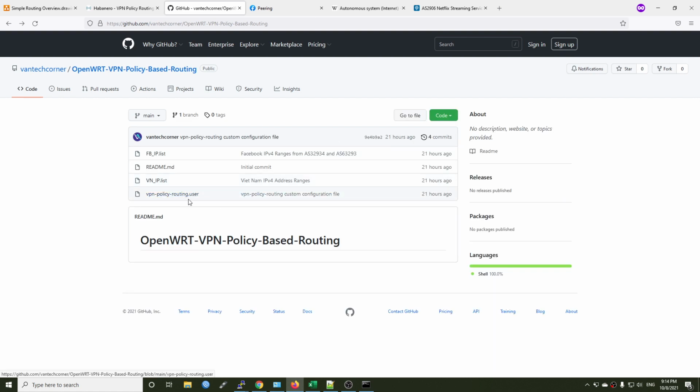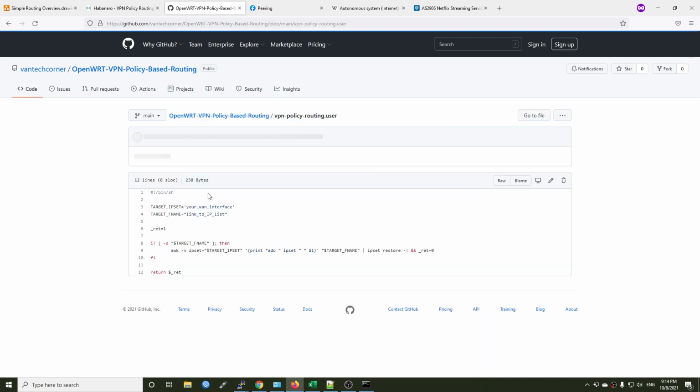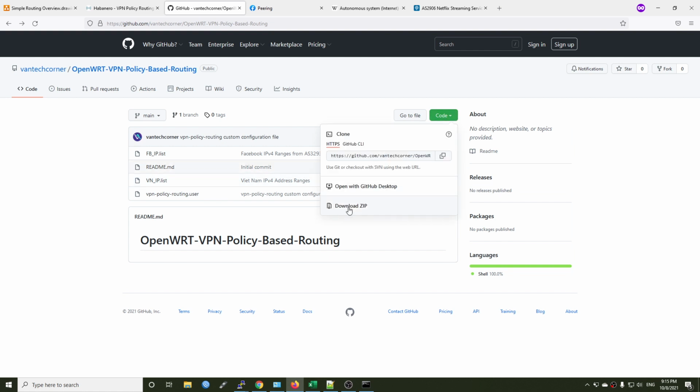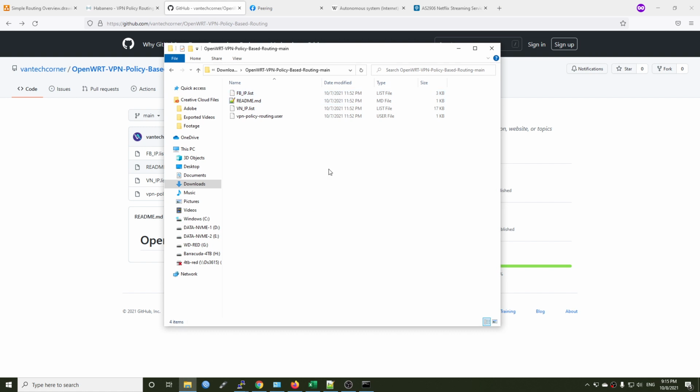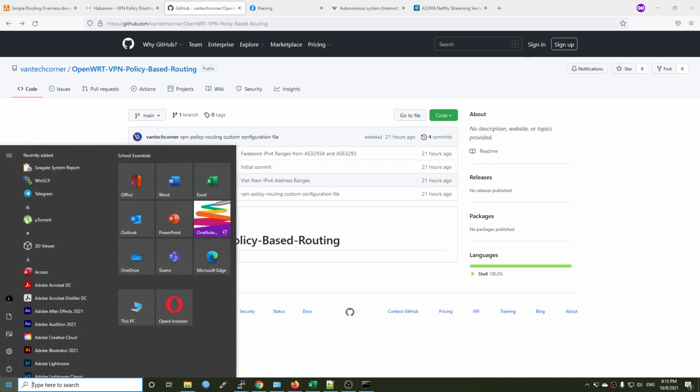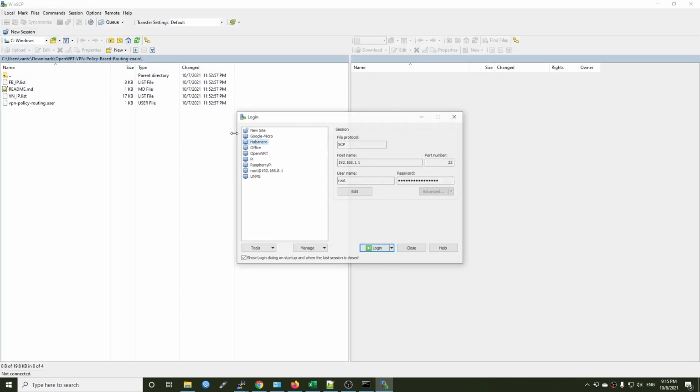Okay, so this is the vpn-policy-routing.user file that I'm going to use for custom routing. Make sure you download this file to your routers or to your PC, either with the download zip file or with the git command directly on your router. In this video, I have downloaded every file that I have here, and then I'm going to use the WinSCP program to upload those files to my router.